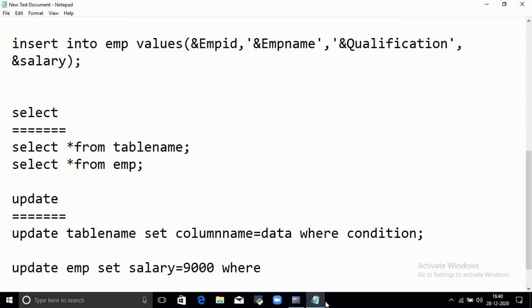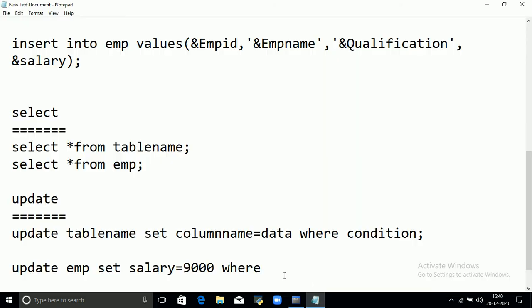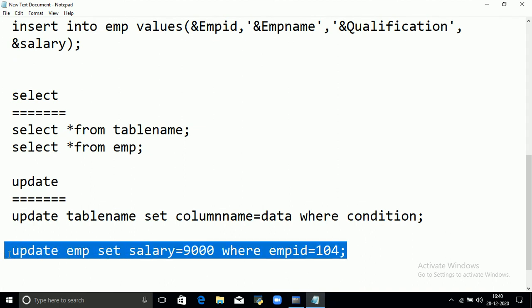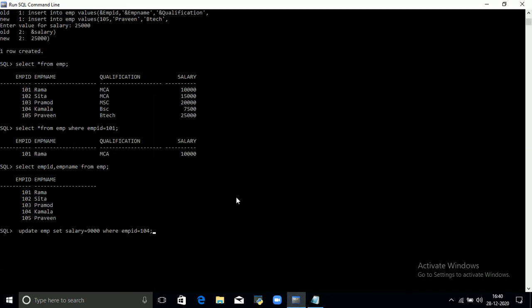So where I want to change the 104 person's salary. Okay, I want to change the 104 person salary. So where EMP ID is equal to 104. Okay, so this is my command. Just run this command, see what happens. So update EMP set salary is equal to 9,000 where employee ID is equal to 104. So one row is updated.